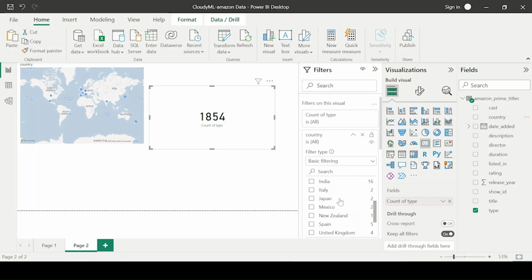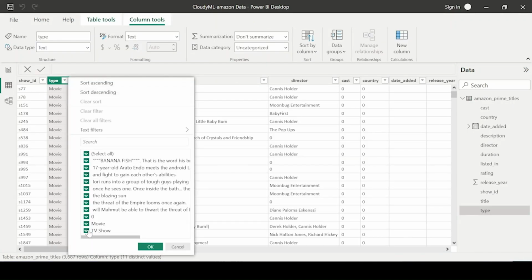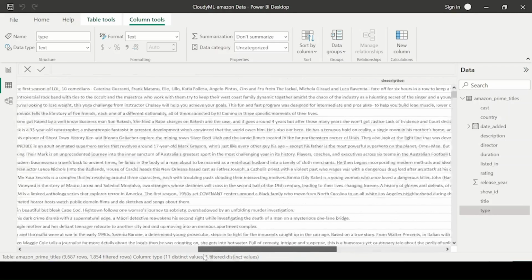See, here we have all the country names. Now I want to know only for India. So here we have type of TV shows. Our count of TV shows is 16. If you want, you can cross check here. See, type, I want only TV shows. Let me uncheck other, click only TV shows and let me filter country wise too.